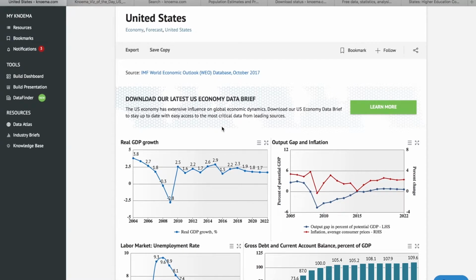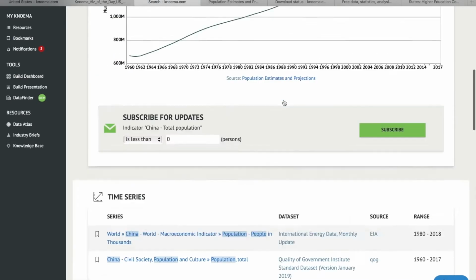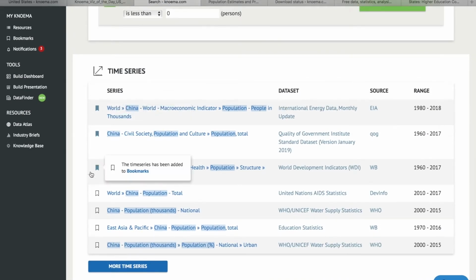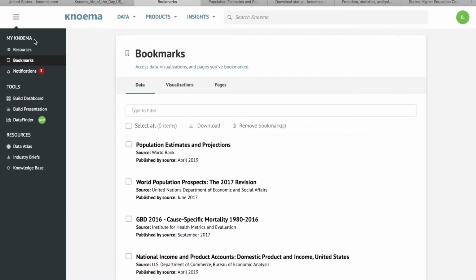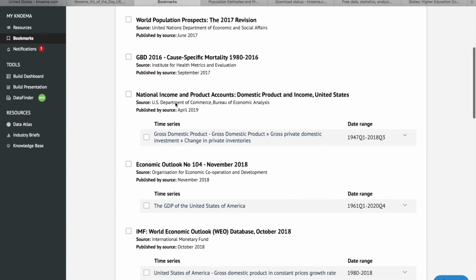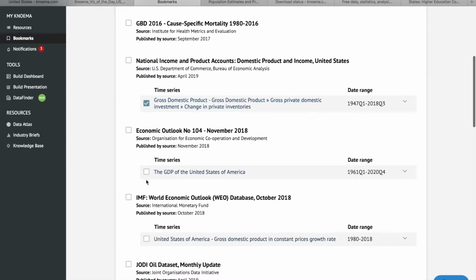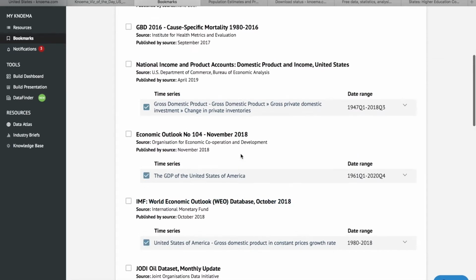Finally, you can also export visualizations and data from your bookmarks. For example, if you've added some visualizations to your bookmarks and have also found several interesting time series and added them to your bookmarks, you can go to your bookmarks, select these time series, and export to Excel all at once.